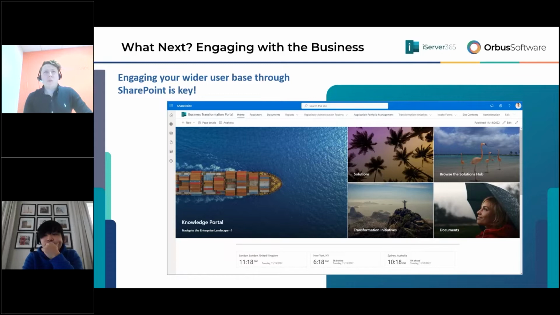SharePoint is a really good way of doing that through a load of our complex features like our intake forms and our solutions, but also just the really simple ability to build SharePoint pages that fit your needs with our web parts that really just allow that easy access to information.